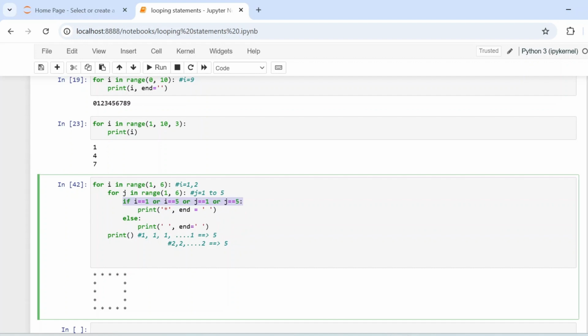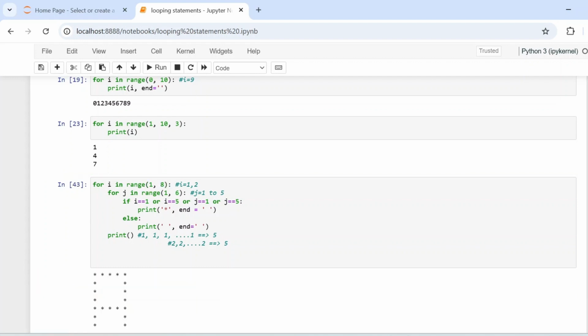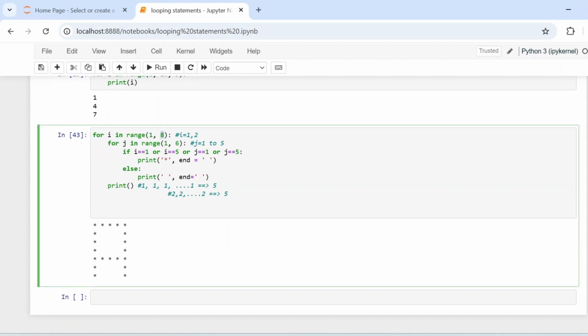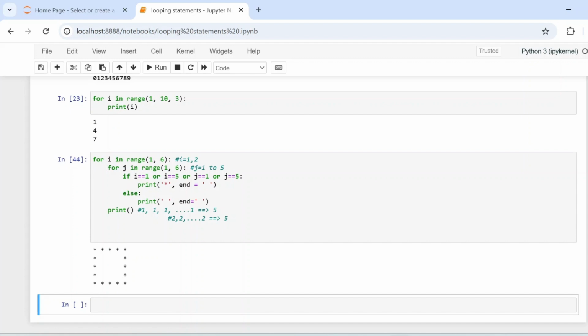So that is how we are printing hello squared. If we mention a different number here, like 8, it's going to print differently. You can see here it's printing different. The ranges that we are defining here are just to make a square, so that's why we are getting this.